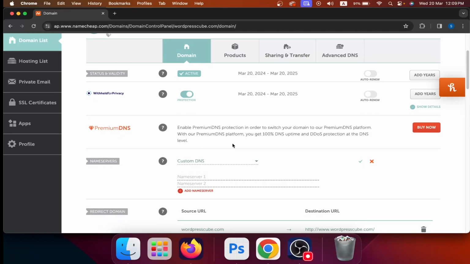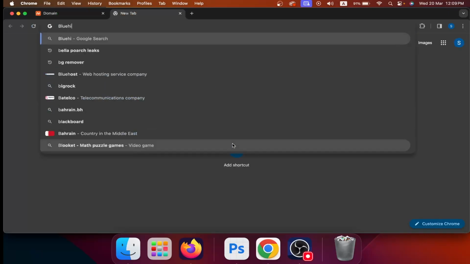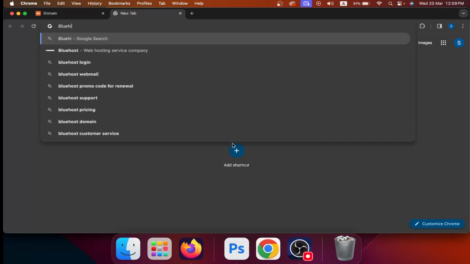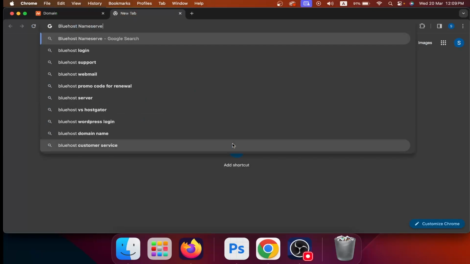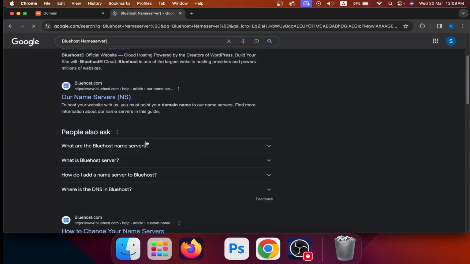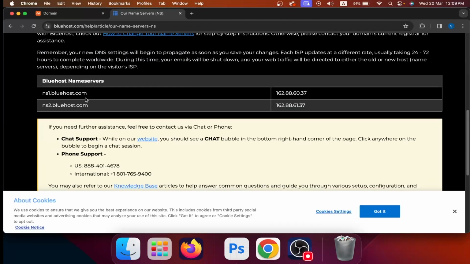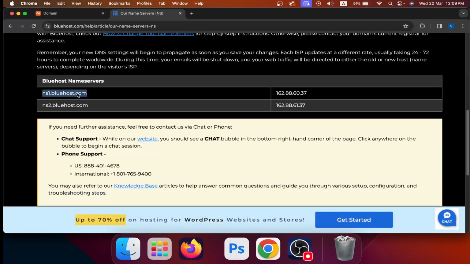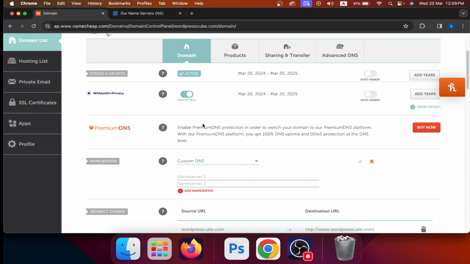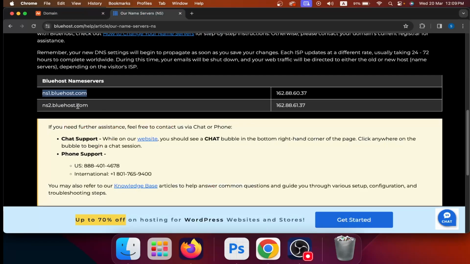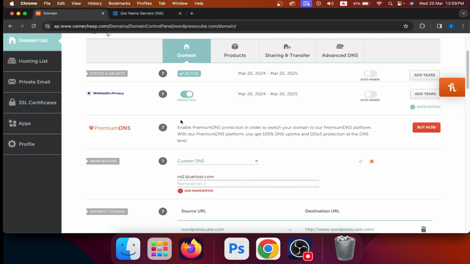For example, if you're hosting with Bluehost, you just need to search for Bluehost name server, or you should be able to see Bluehost name server on your control panel. Once you know what your name servers are, you can copy your name server and paste it here. We have two name servers here, so we take both of them and paste it here.